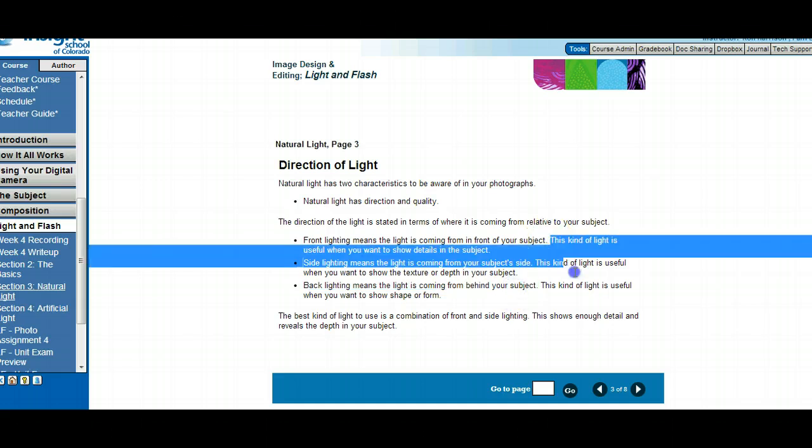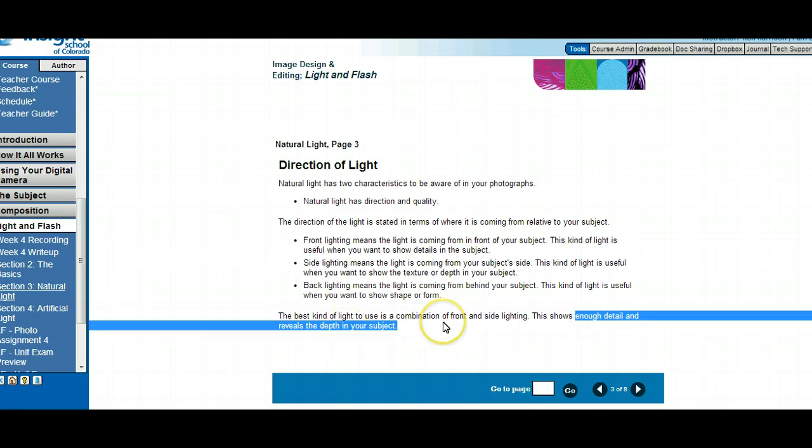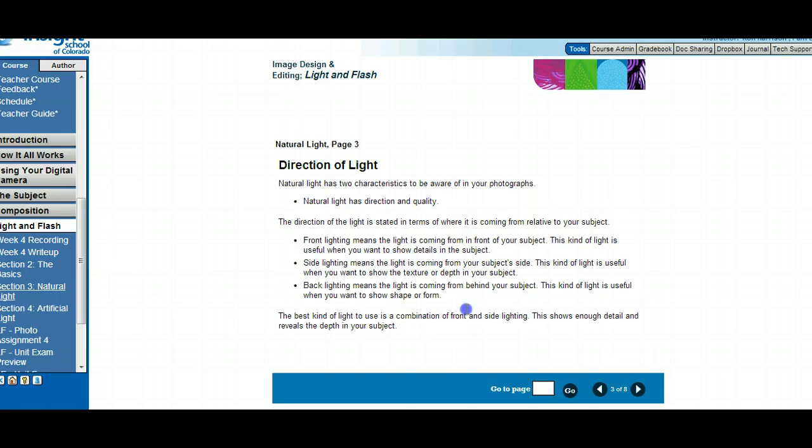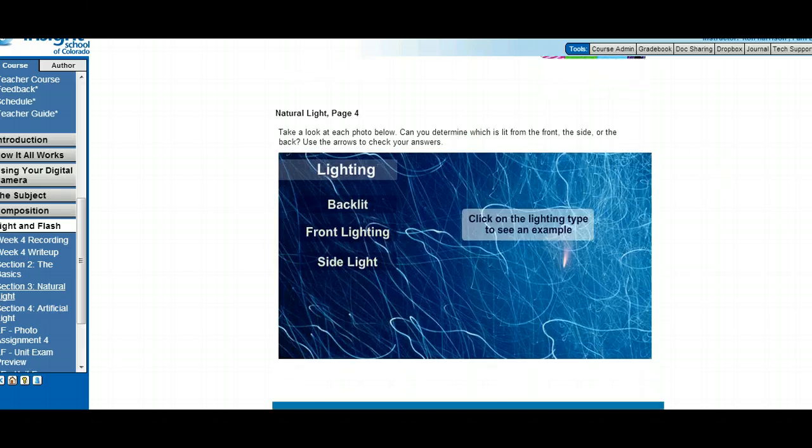And you can see the way those different types of light are useful. The best kind of light to use is front and light side lighting, because that shows detail and reveals depth of your subject. So that one write-up question is, what's the best combination? Front and light side lighting combined is the best combination. And we'll look at a couple of examples here.